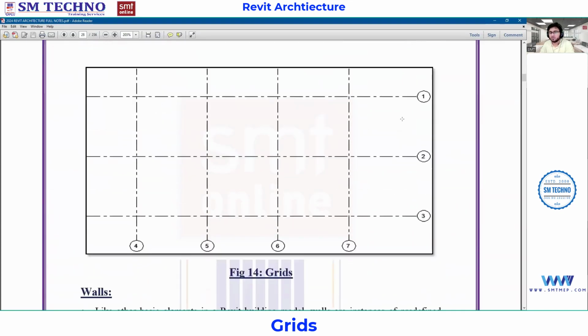In this way, you will find the grids on any work plan whenever you work with any project. I hope it's very clear for everybody. Any doubts for anyone?